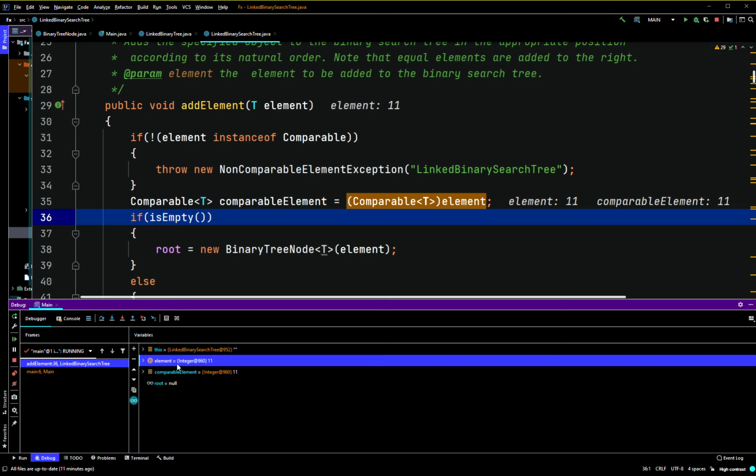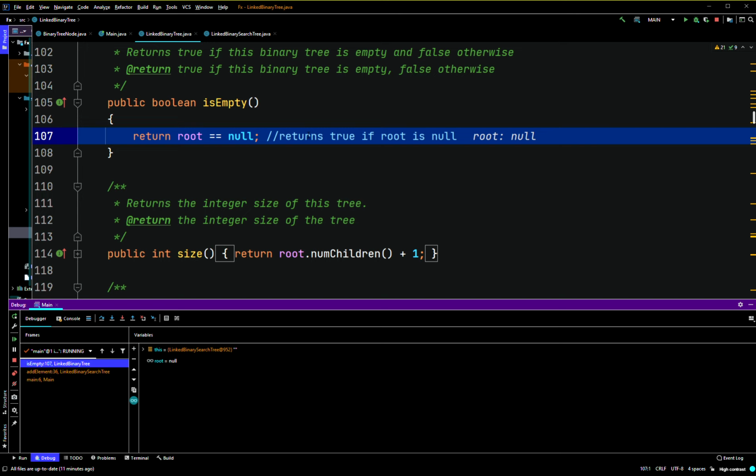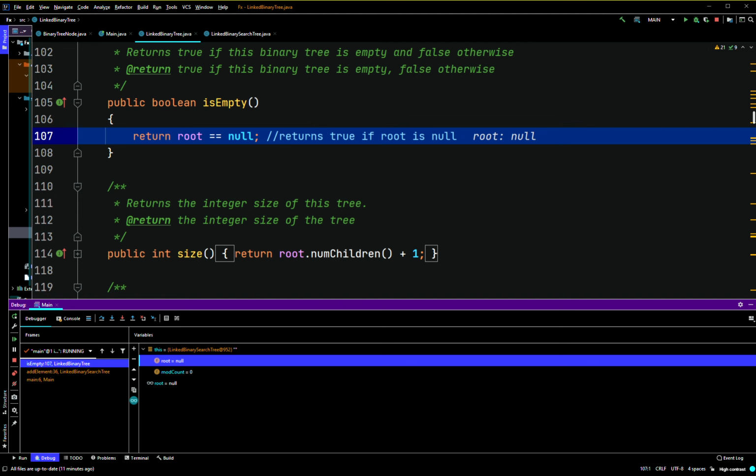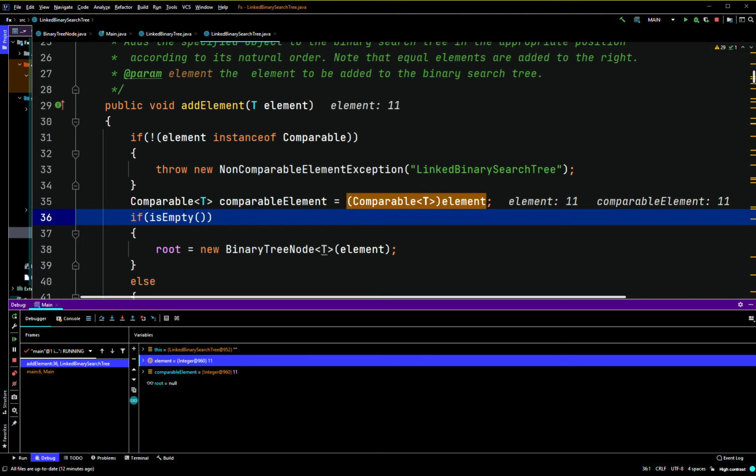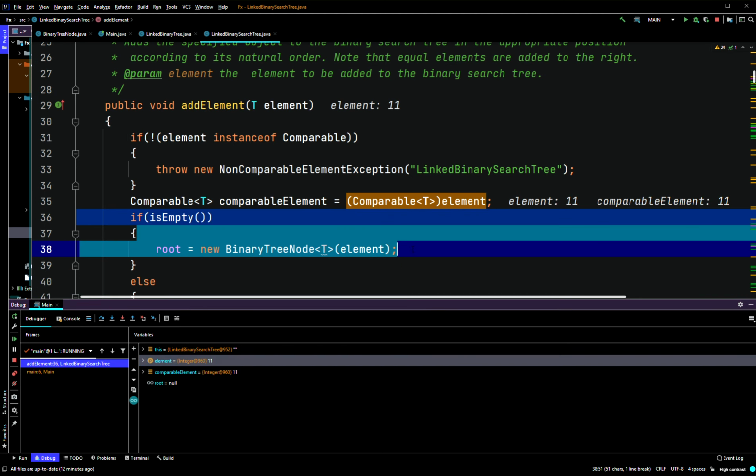So if is empty, so if our tree is empty, we'll step in and it's going to bring us to the linked binary tree method where we have that method. It's going to say, okay, it returns true if our root is equal to null. Well, our root is equal to null right now, so we can see this root points to null. So if is empty, it's going to proceed into the brackets because that's true.